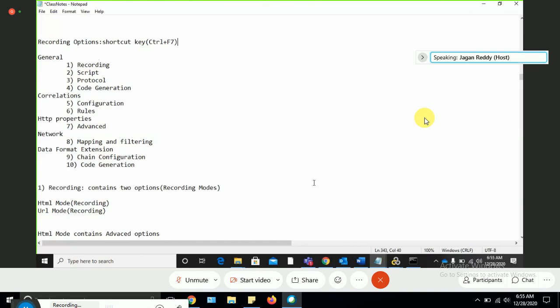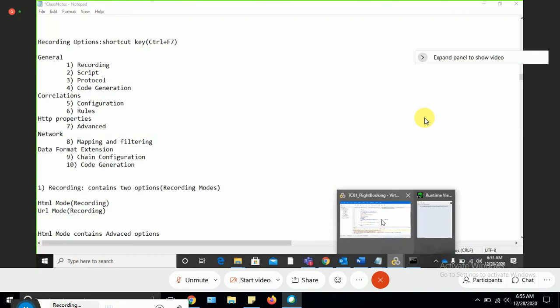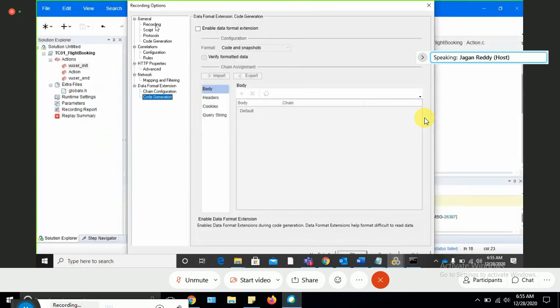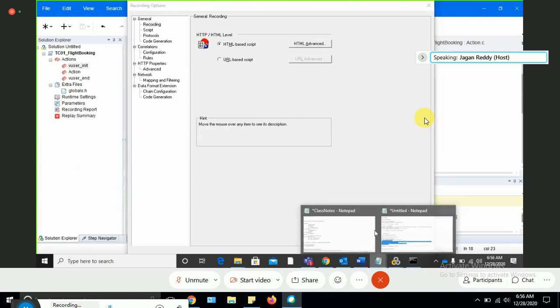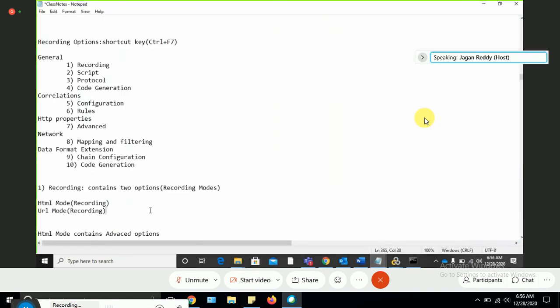Now let's go back to VuGen and see the first one, recording. Recording contains HTML based script. The second one is URL based script. HTML based script again contains HTML advanced, and URL based script again contains URL advanced. Okay, now let's see the HTML based advanced. Now let's go back to our class.